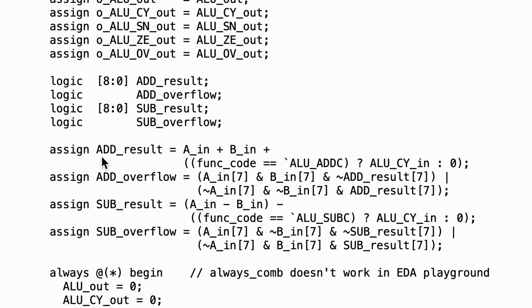And again, the subtract result is a 9-bit value. So we're subtracting two 8-bit values and producing a 9-bit result, and that 9th bit is the borrow. And so we're going to be using that for the carry output later.